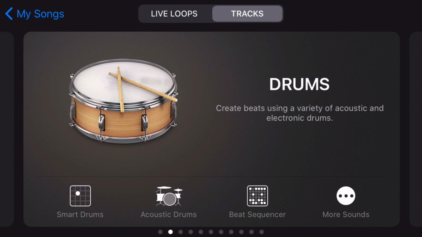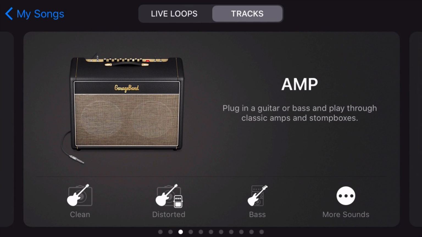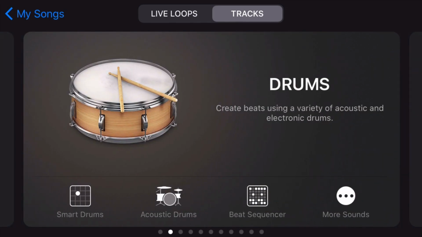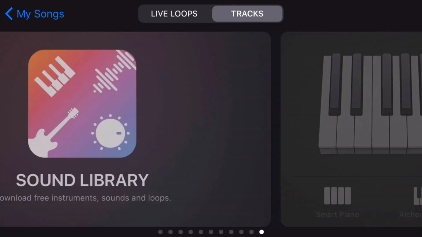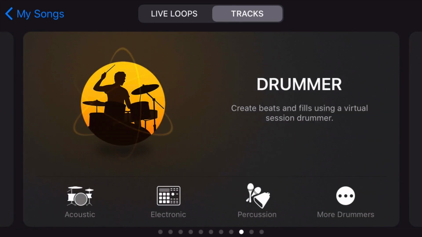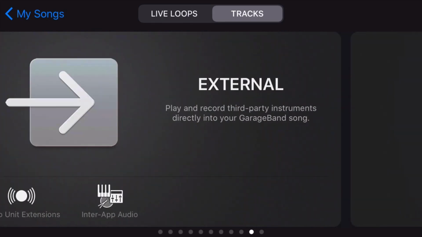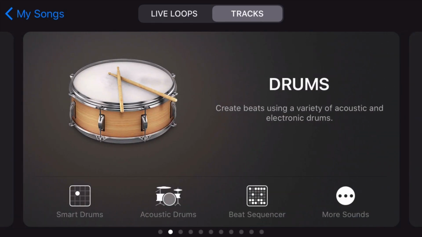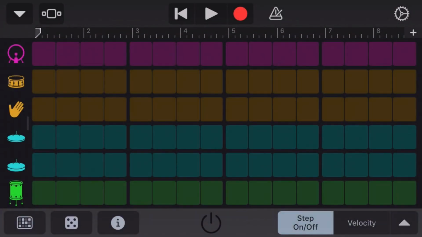And usually, it's fairly common to start out with a drum beat. I'm not going to really have any expectations of this. I'm just going to be completely creative and just make a song from scratch. So I usually use either the drums or the drummer, which is like an auto drummer. I'm going to go to the beat sequencer here, which is the third option down the bottom. And this is going to allow me to manually enter in a drum beat. This is sort of like a drum machine, really.